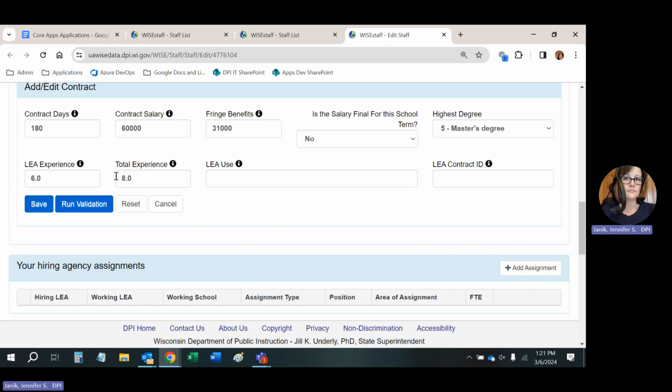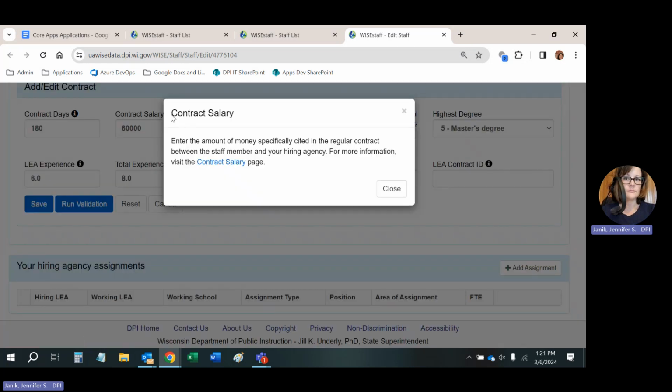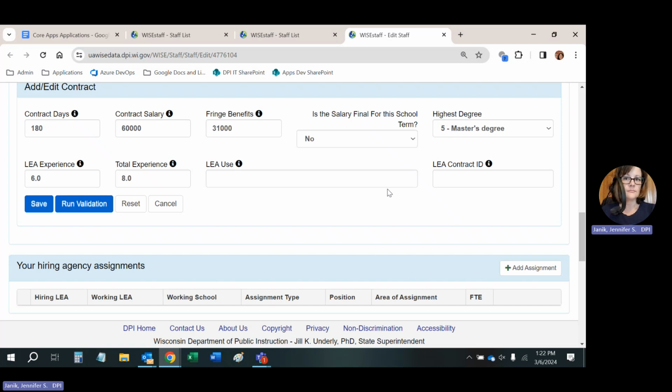And that might give you a little bit more information about what's expected for that data element. So contract salary is one that we just recently updated. We've got a link now to the DPI WISE data element page for contract salary, and that page has a link to the WUFAR page, which is the uniform codes for all of the salaries and benefit information. So that's just a quick way for you to get to that information if you have questions about what should be included in your salary.